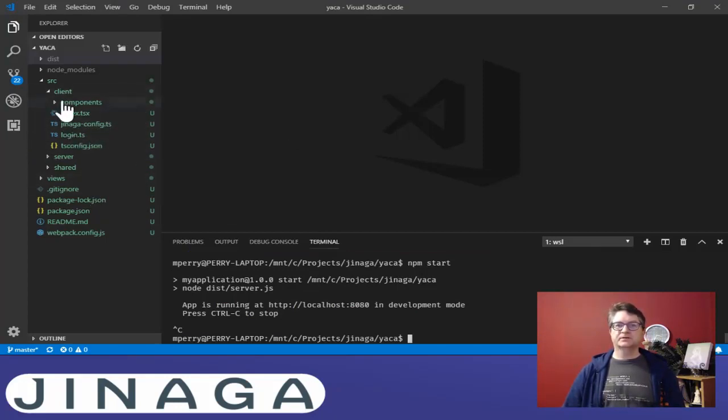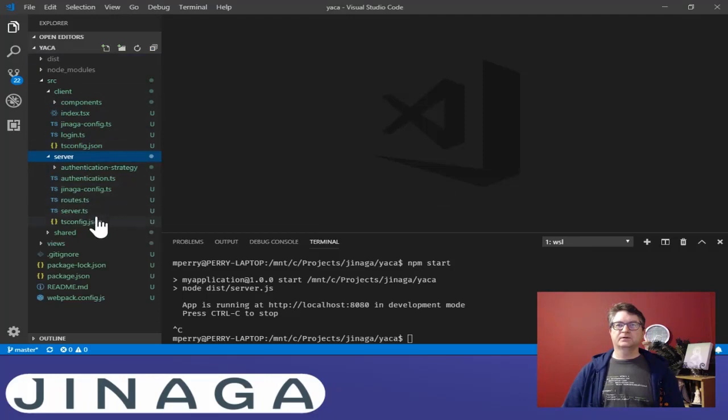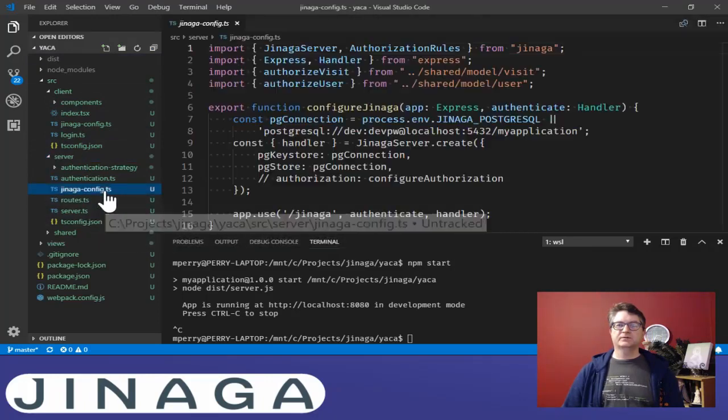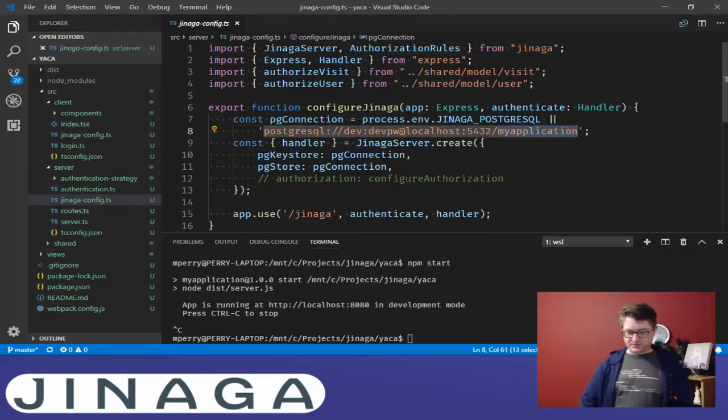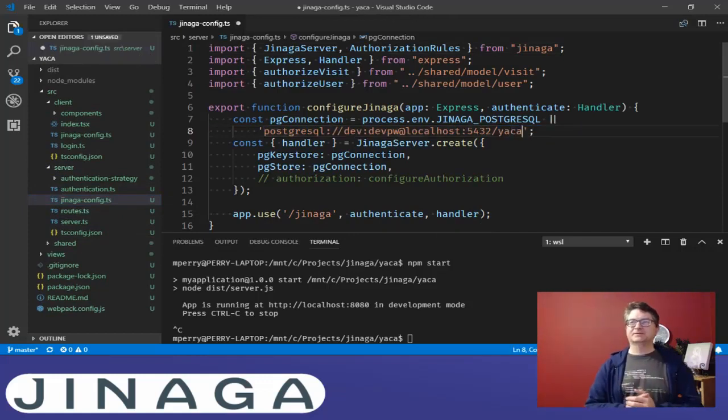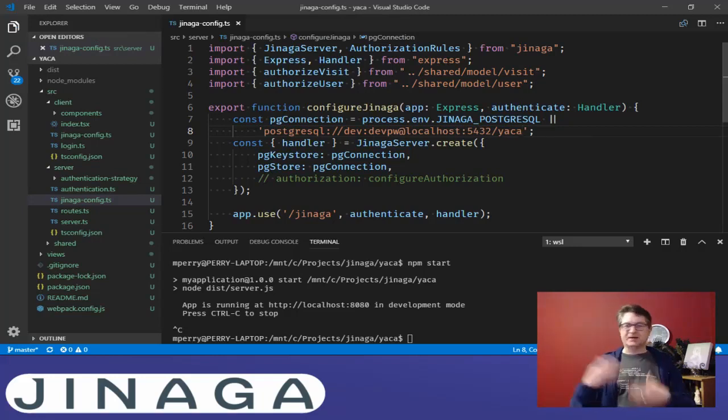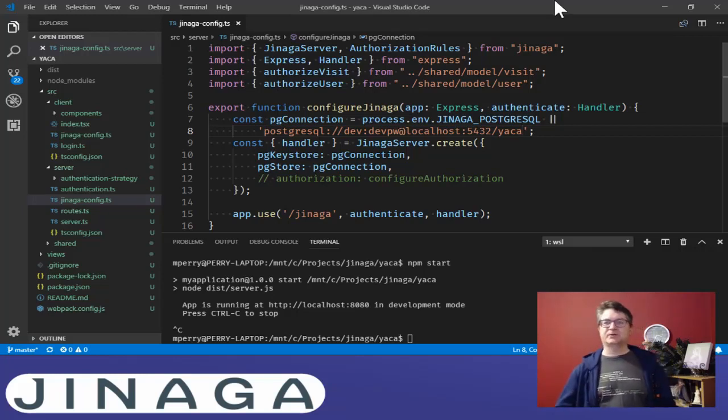There is also, right here when we configured Jinaga, we need to tell it which database we're talking about. We're talking about the Yaka database. Okay, so we fixed that connection string. Now it's connecting to the correct database. The My Application database does happen to be on this machine, and so that's why I didn't get any kind of error. But because we created the database Yaka, I really want that to be the one I use here.